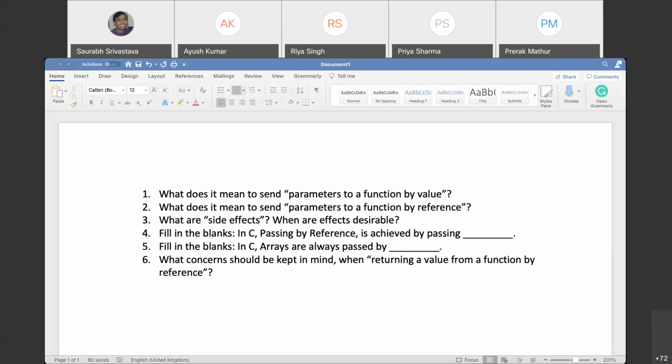Why is it that when I'm passing something to a function, I don't really care much? The pointers will be accessible, but when I'm returning back, then I have to be a bit careful. I should see what pointers I am returning. You will understand why it happens when we discuss the Wednesday lecture.